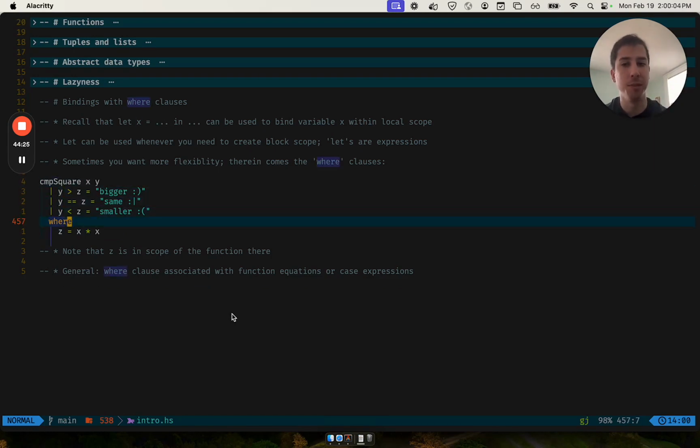That's where the where comes in. So y is greater than z, where z is equal to x times x. And so this is an auxiliary variable that helps us keep things organized and not cluttered.